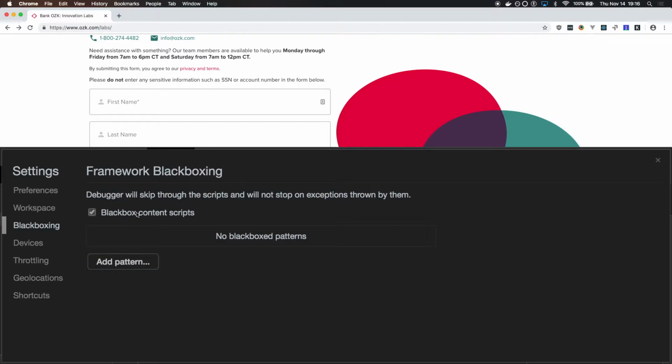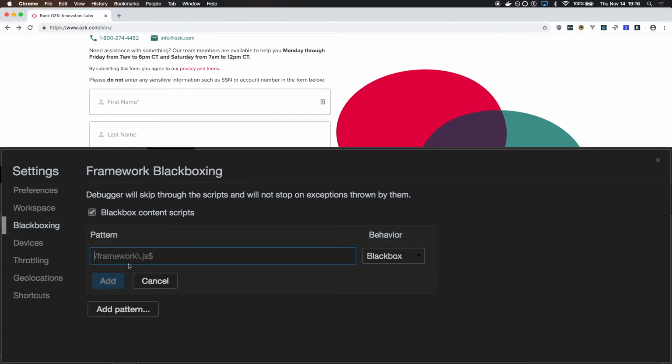So you can black box content scripts, or you can add a pattern. If there's a script or a specific file name, you definitely want to add it. You could add libraries too, like React or Vue or Angular, and any of the patterns that they match. That way you're not going into the library, because sure, libraries might have bugs, but most of the time it's probably something you did. Then we're all just trying to figure it out.